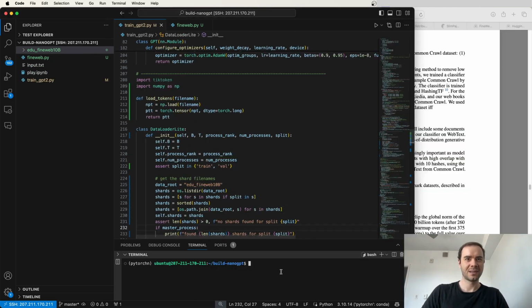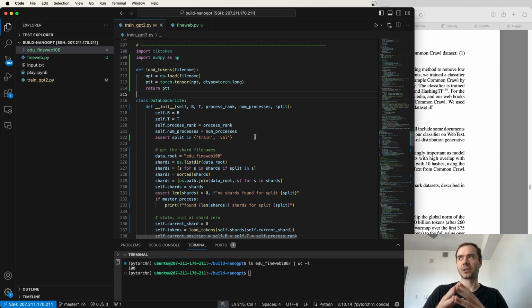Okay, so we're back. If we ls edu_fineweb, we see that there are now 100 shards in it. That makes sense because each shard is 100 million tokens, so 100 shards of that is 10 billion tokens in total.